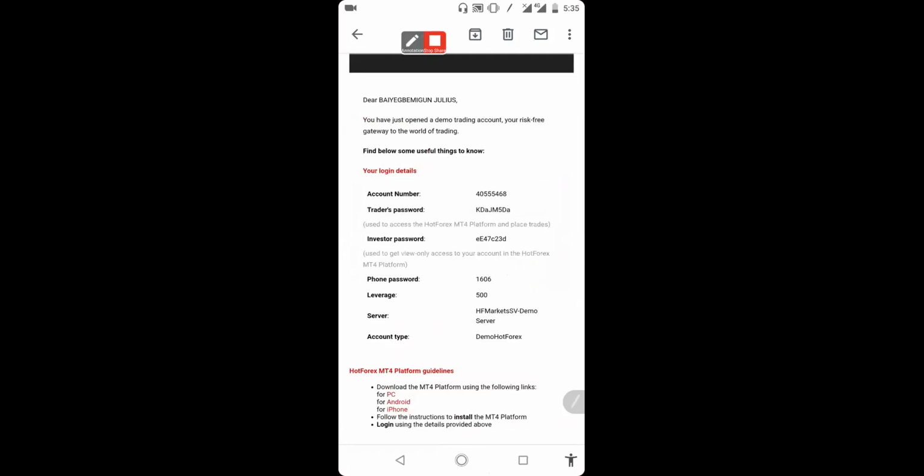Now, copy your server. What is my server name? This is my server name. Copy it in this format. You need to be very careful when copying, not to copy anything else. Otherwise, it will be giving you problems. Good. Now I've copied my server.